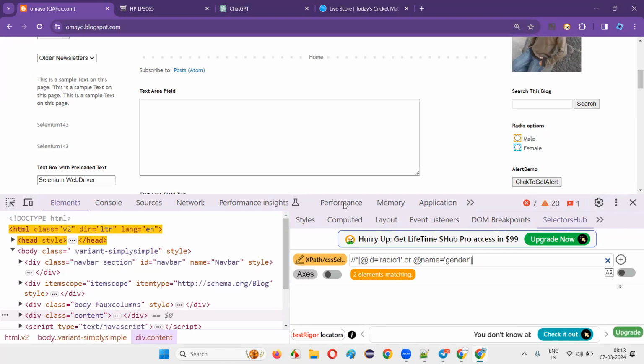Arun, I have a problem in the child and parent tag. I'm confused how to select the parent tag and the child tag.